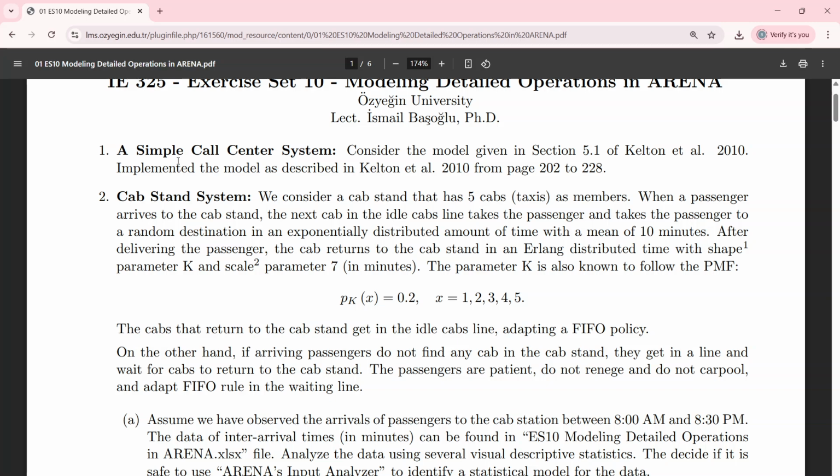The parameter k is also known to follow the PMF p(x) equals 0.2 for x equals 1, 2, 3, 4, and 5. The cabs that return to the capstan get in the idle cab line adopting a first in first out policy. So we have a cab line, a taxi line, right? On the other hand, if arriving passengers do not find any cab in the cab stand, they get in a line and wait for cabs to return to the cab stand. So we also have a passenger line.